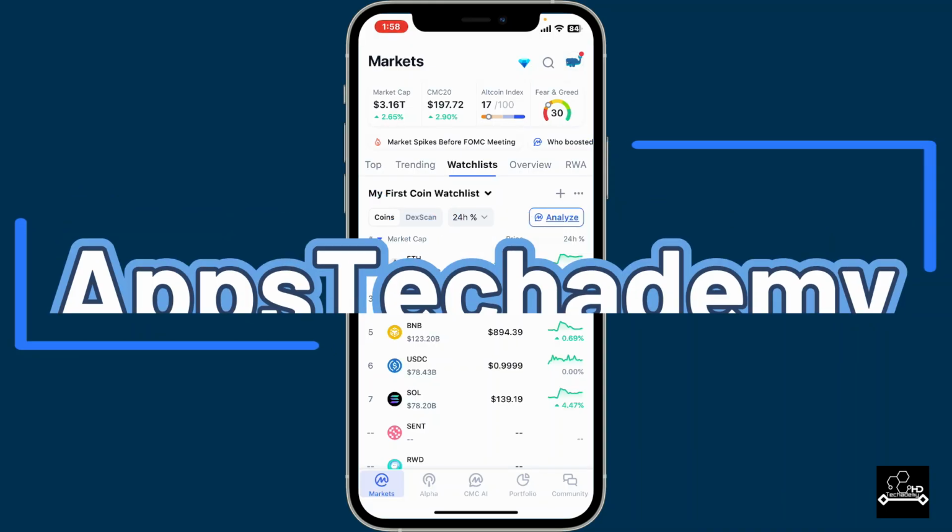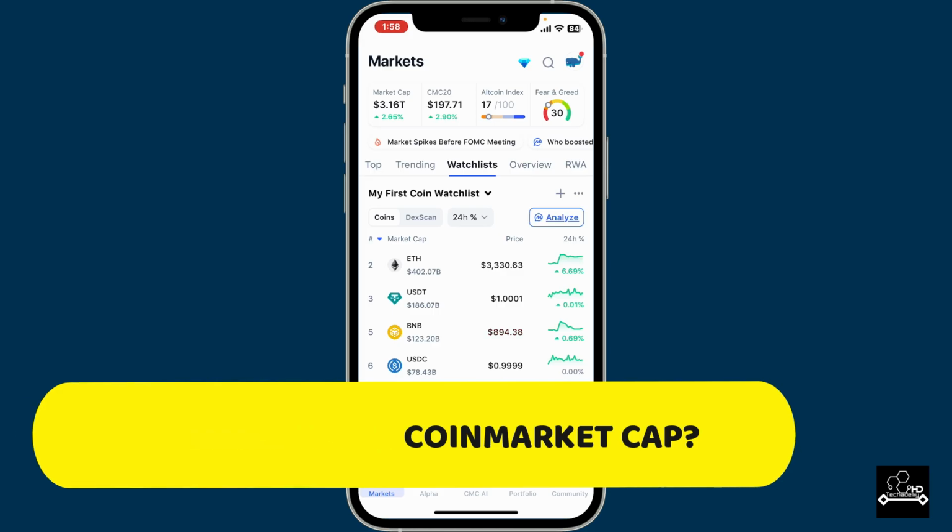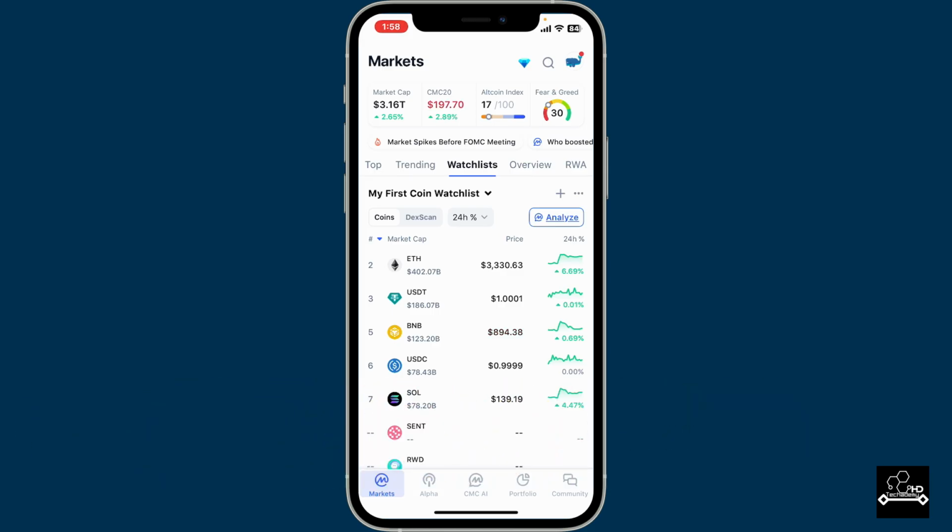Today in this episode, we will be learning how to enable two-factor authentication in CoinMarketCap. Two-factor authentication adds an extra layer of security to your CoinMarketCap account, helping protect your account from unauthorized access.